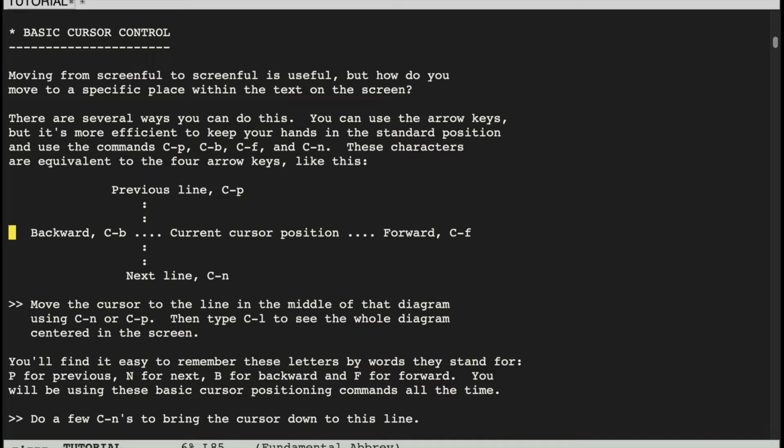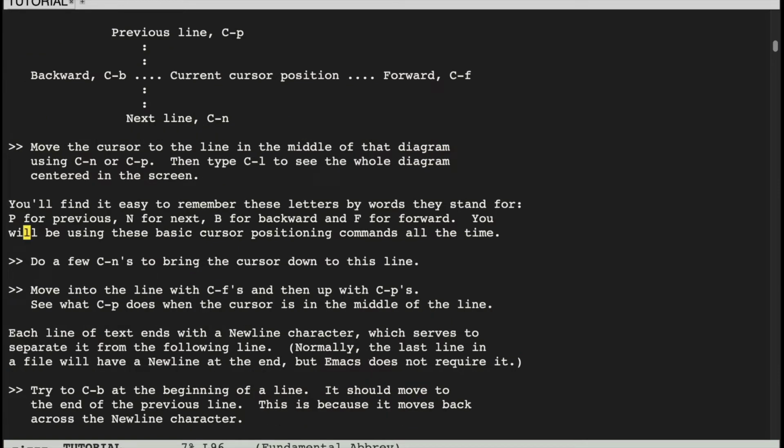You will find it easy to remember these characters by words. They stand for: P for previous, N for next, B for backward, F for forward. You will be using these basic cursor positioning commands all the time.